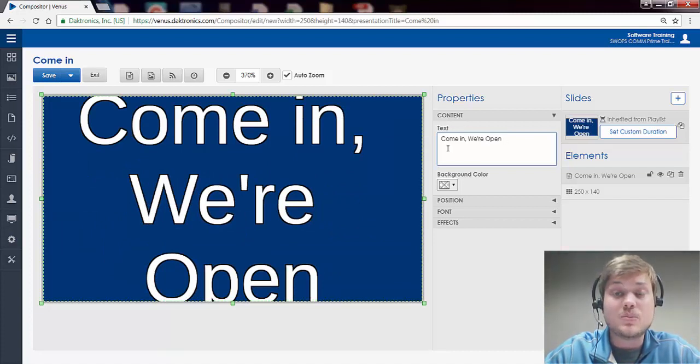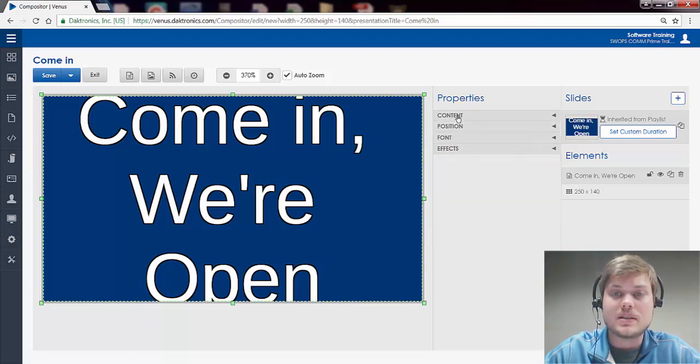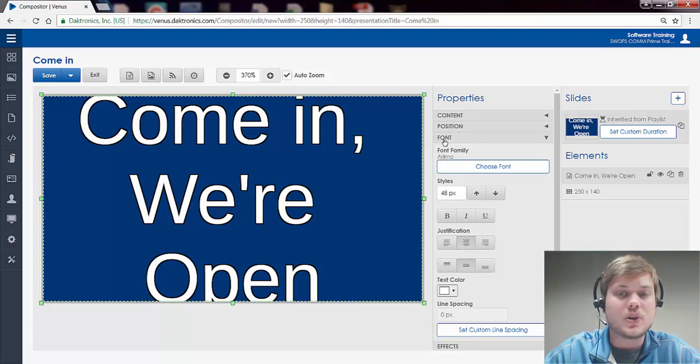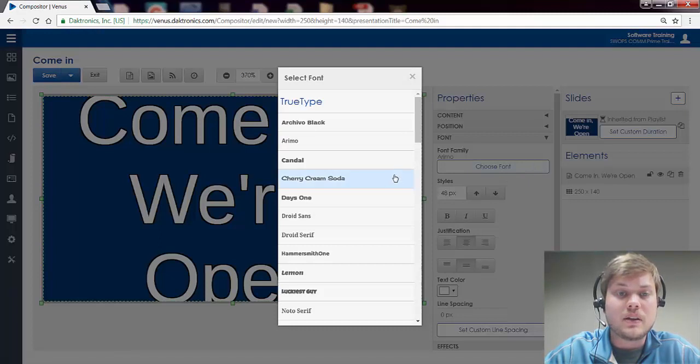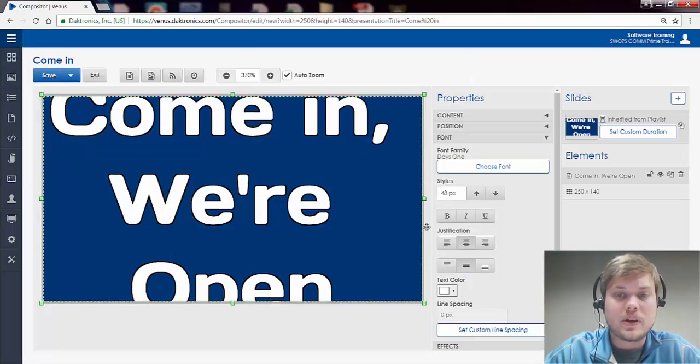I've finished editing my text, so I'm just going to minimize this content pane. And then we're going to go down here to font to open that up. And this is where all of your font options will be listed. If you want to change the style of the font that you're using, you can click choose font right here, and you can select one that you like. Let's try this one.